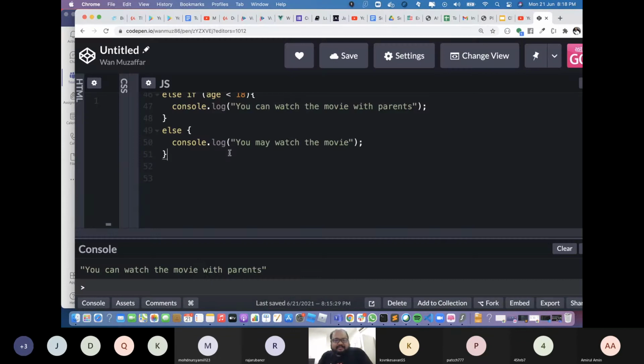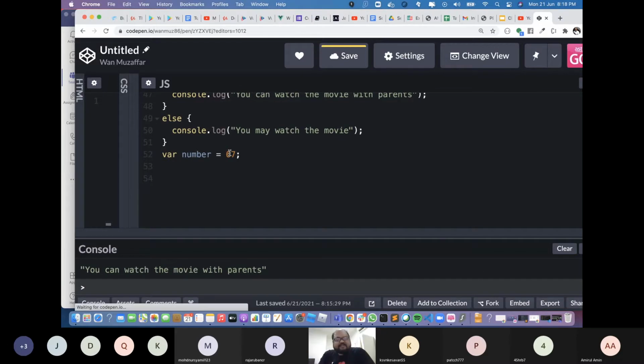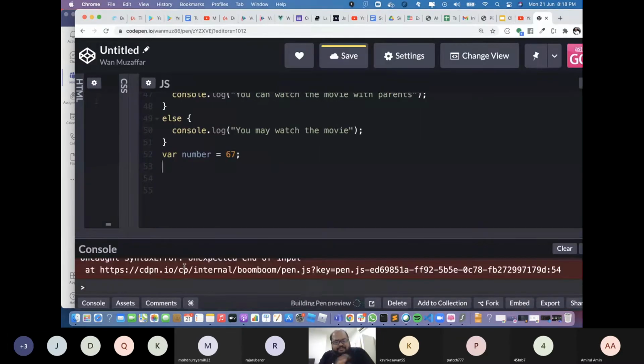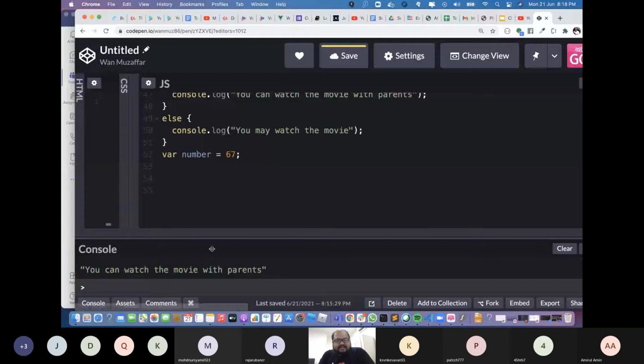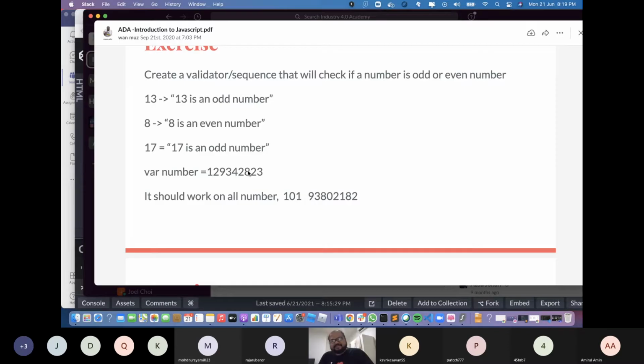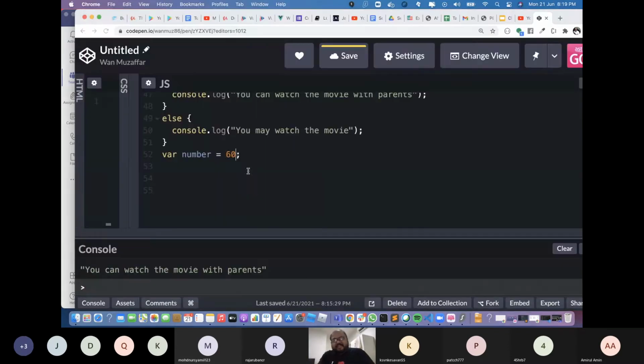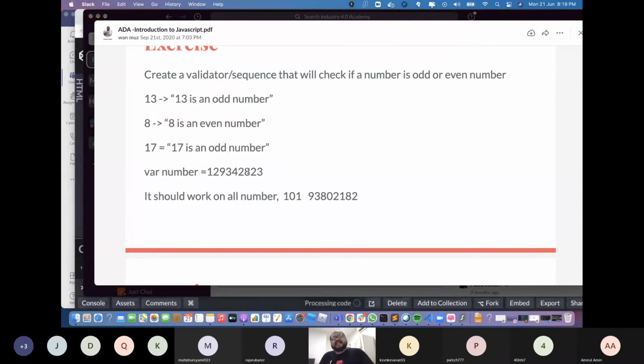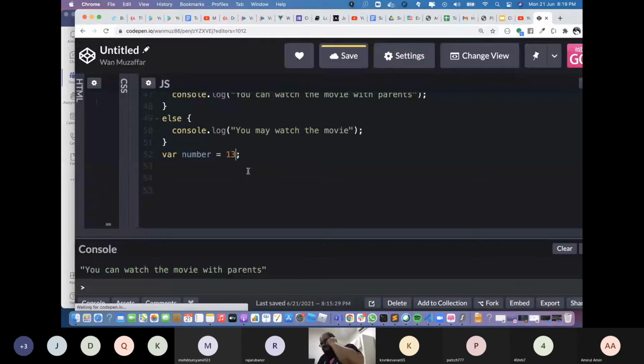So basically, I have somewhere over here var number equals to anything. It could be anything. I could put any number that I want. I want you to show it at the bottom, right? 67 is an odd number. If I put here 60, we say that 60 is an even number. If I put 13 there, we say that 13 is an odd number. Odd number, even number.